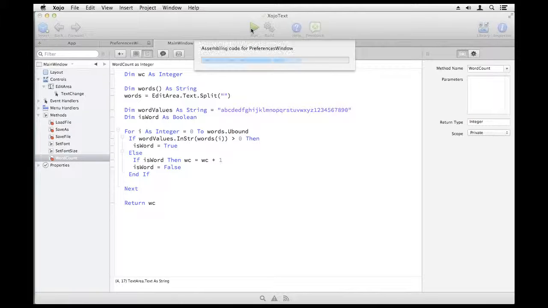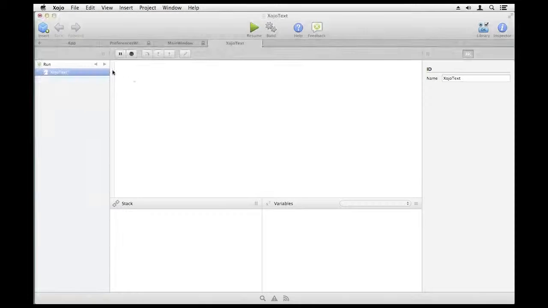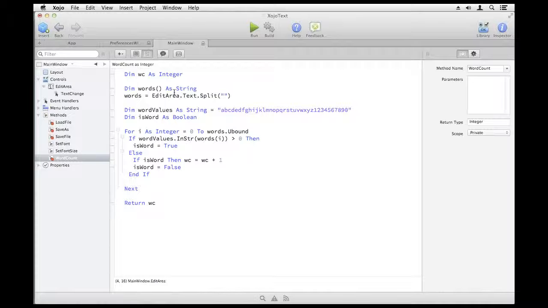So now if we rerun this, you can see the word count increases pretty much as I hit spaces or returns or whatnot. But that's obviously not quite good enough. So let's see about tweaking this a little bit more.